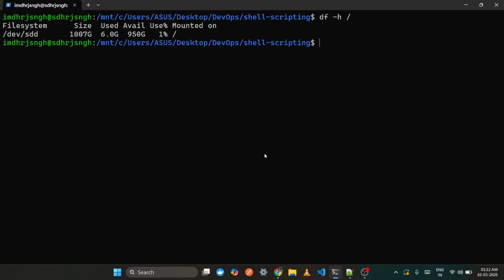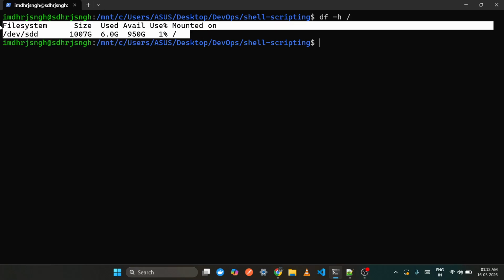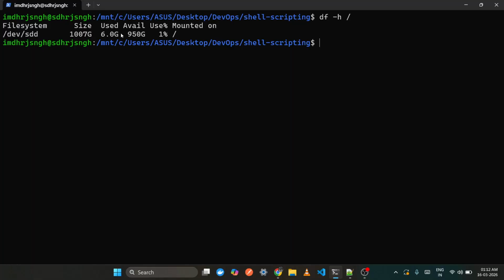It is going to give the output for root, how much space is available and what percentage of the file system has been used. The usage is 1%. This is the useful thing. So how can we extract it? I think I have already covered the awk command in the previous section. If you haven't watched those videos, please feel free to watch them, where I have explained both sed and awk commands.